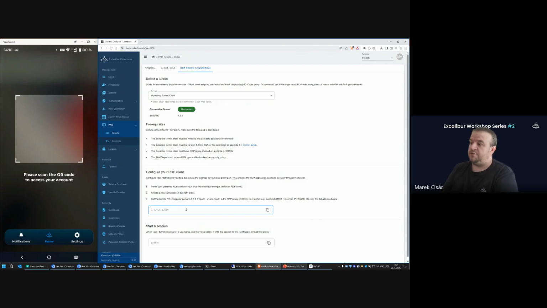I was asking developers why there are always four zeros, and they told me, yeah, because we designed it so that the tunneling client is running on the administrator's PC, so he can utilize four zeros as the IP address. I told them a good idea, but we still need to enhance that a little bit. So in the future, hopefully, there will be a list of possible IP addresses on which the tunneling client is listening.